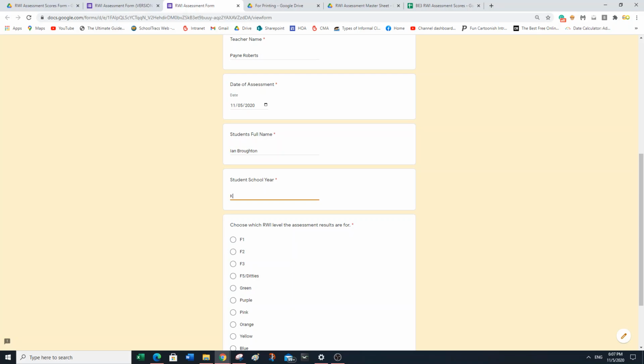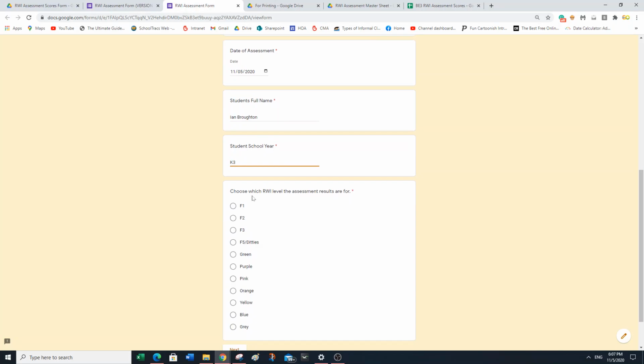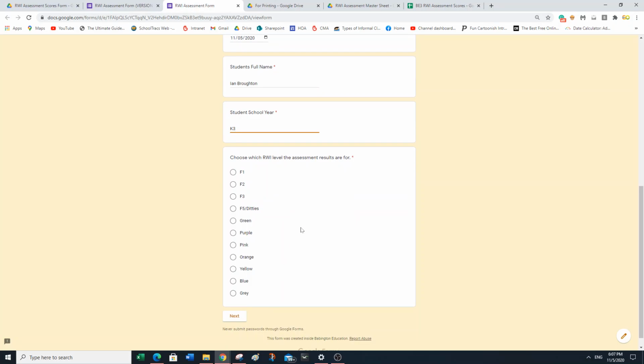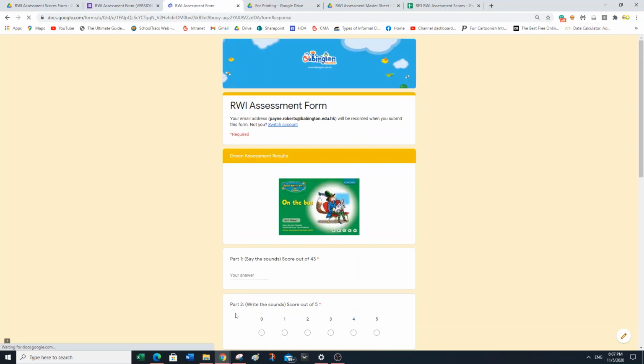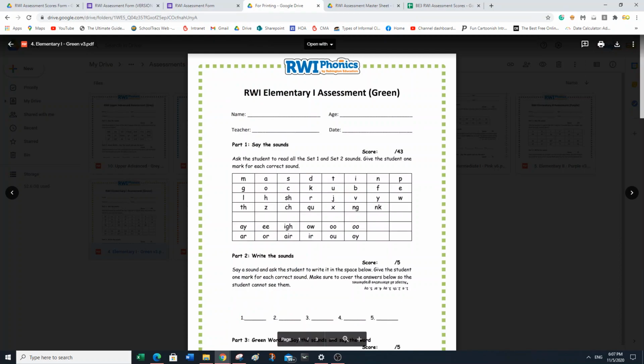And you'll also want to put in student school year. If you're not sure of the student's school year, you will be able to find that information on School Tracks. Next, you will choose which RWI level the assessment results are for. So in this case, we're going to use green. As you can see now, you'll actually see that this is the green book. It will also match the same color as the form. As you can see here, the green form.